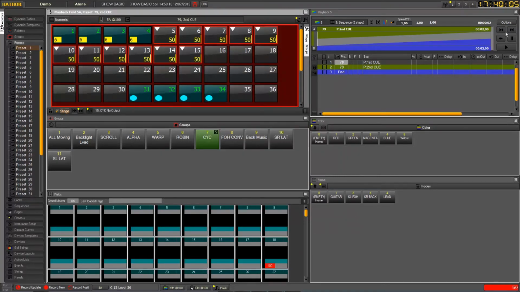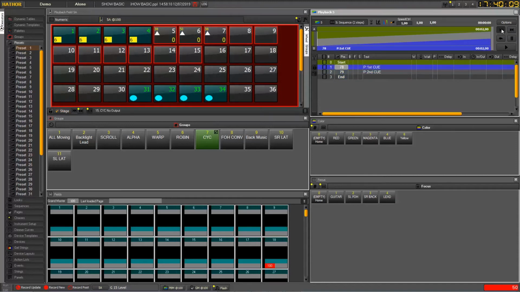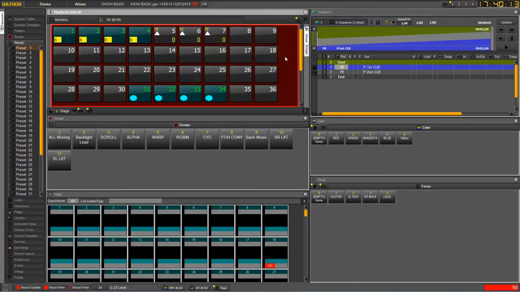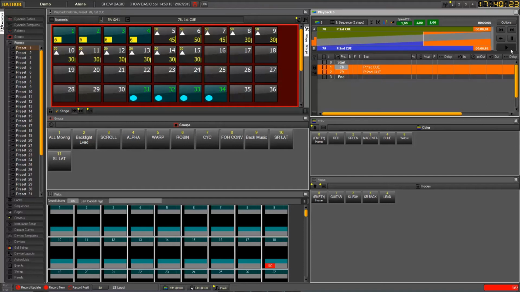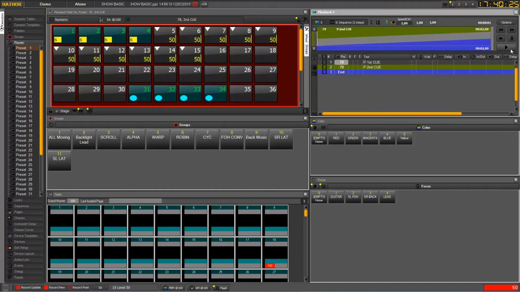So let's go back now to step 0, where nothing is on stage, of course, and you press go. So we get our first step that we first set up. And then we have a transition to the second step. And so on.